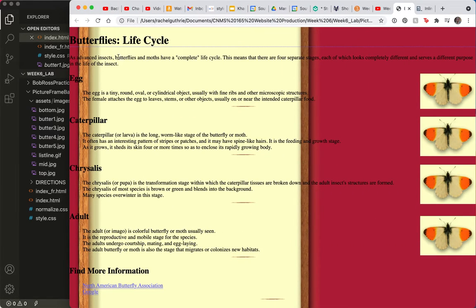Let's say the word egg is a vocabulary word. There it is again there. The caterpillar, there it is up there. So it's a vocabulary word. Every time we see that word, it should be made special somehow.